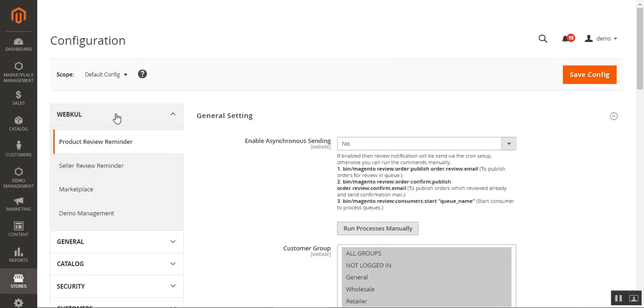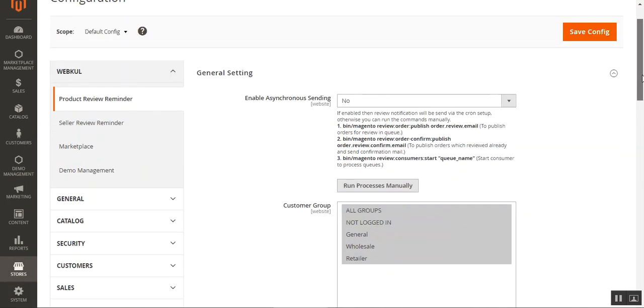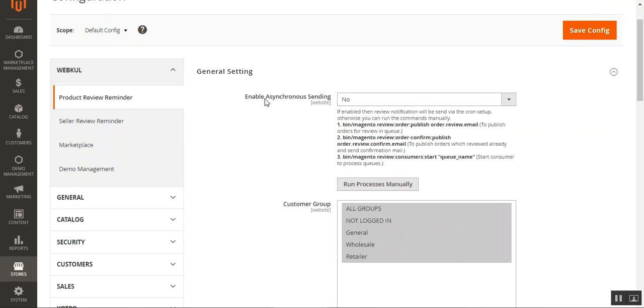Now on the configuration page under the web tool block, we'll go to the product review reminder section. For this demonstration, I have selected no for the enable and asynchronous sending. So I'll be tapping the run process manually button so as to send the review notification to the customers. First of all, I'll be placing an order for the admin's product, and thereafter I'll be showing you how the customer would receive the review notification within the customer's email address, and how the customer would be able to add the review for that particular product.